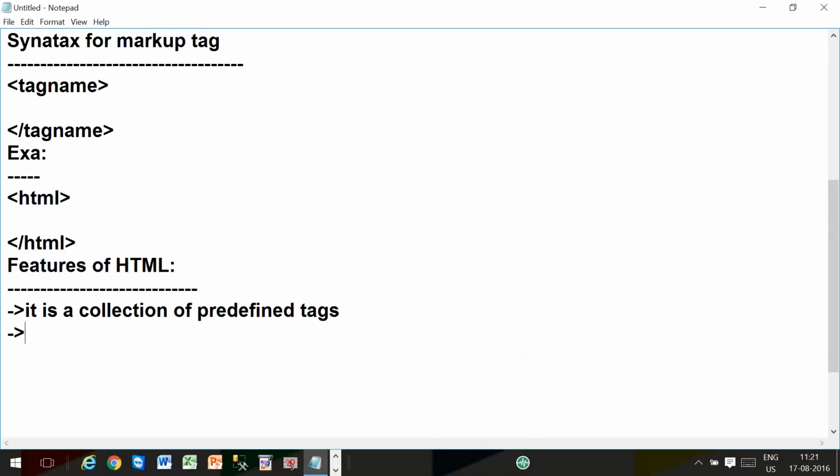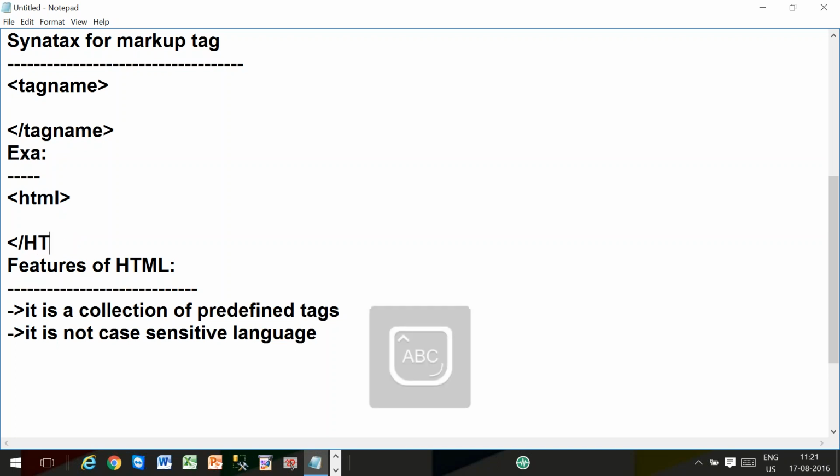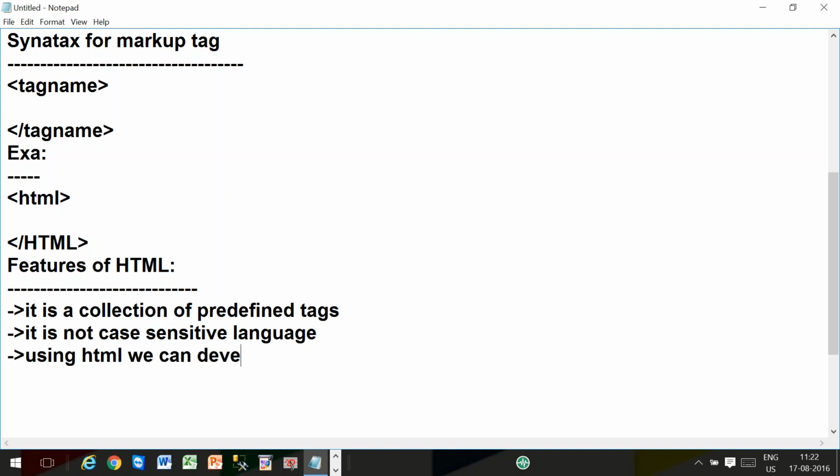Next, it is not a case sensitive language. Not case sensitive means you can write it in any case. Next, using HTML, we can develop a web page.